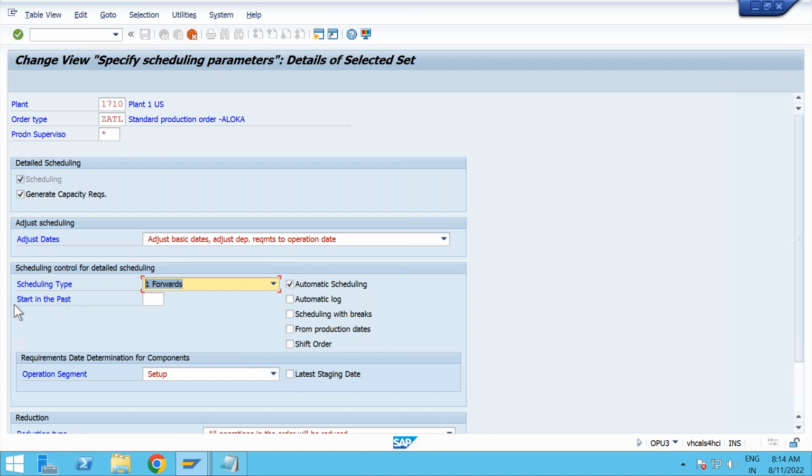So I told you about start in the past in the previous class as well, right? If I'm giving blank here, that means my system will not consider any dates which are in the past. If I'm giving 10 days here, for example, any number which I'm giving will be considered in number of days. So scheduling can consider 10 days in the past and give me the start date as well. But like I mentioned, we don't do that, start in the past. And if someone has maintained it, it could be one of the issues for the client in the support environment, that why this is starting in the past.